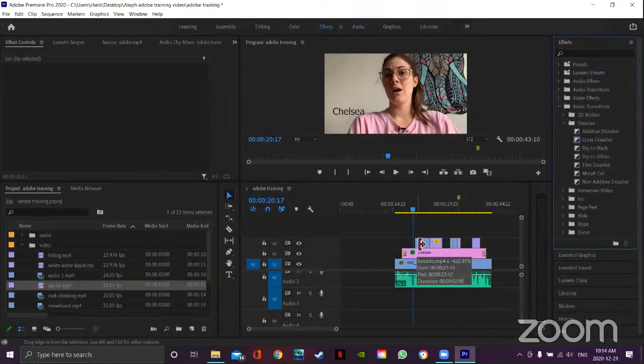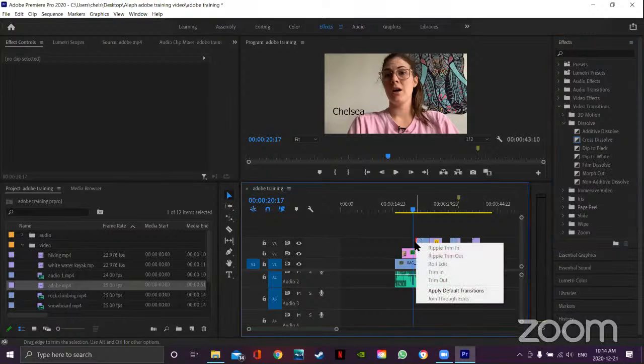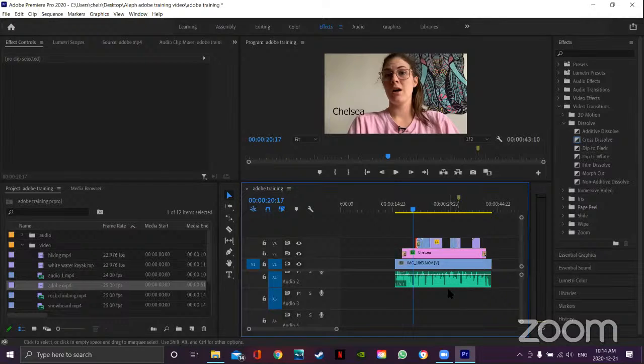So all you have to do is make sure that you're in your selection tool. Go to the very edge of your clip that you would like to put it on. You can right click and apply default transitions.